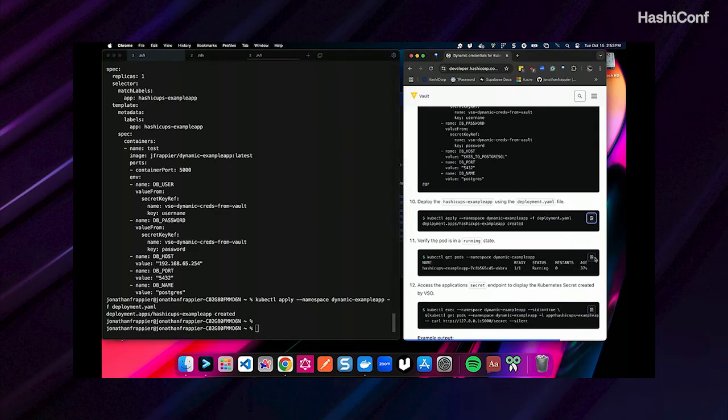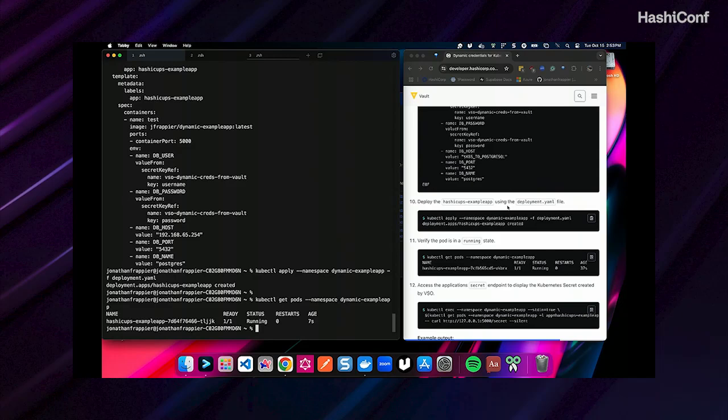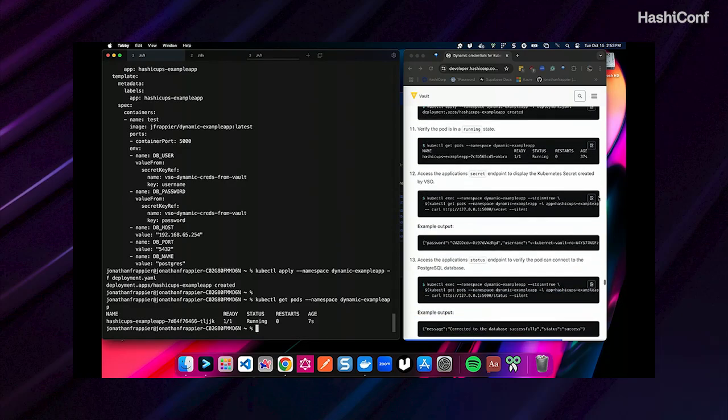And wait for this part. This should start up pretty quickly since it's already been downloaded. It's the same image we used before, already running. Thank you, demo gods, for being kind to me at the end of this.